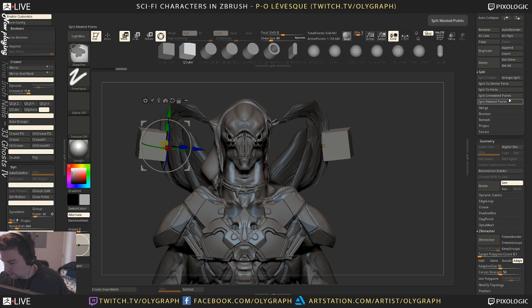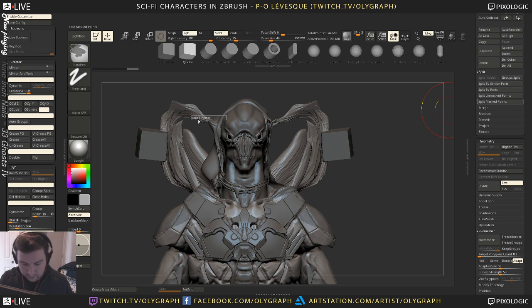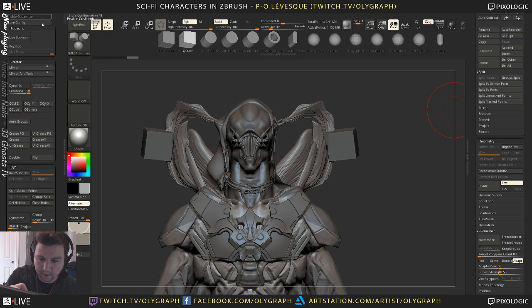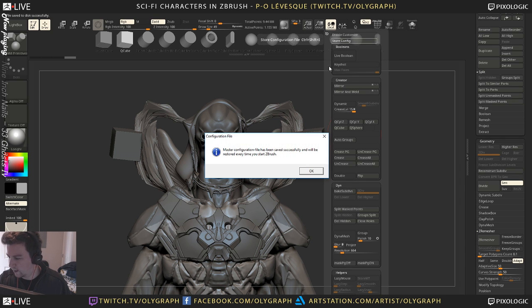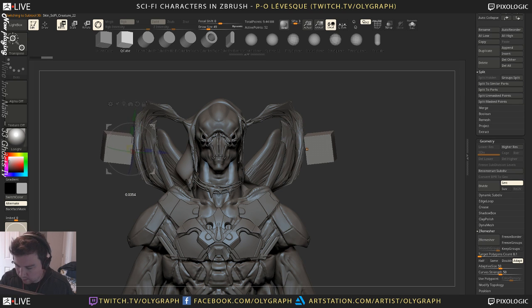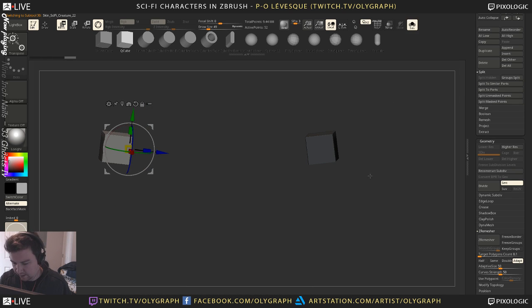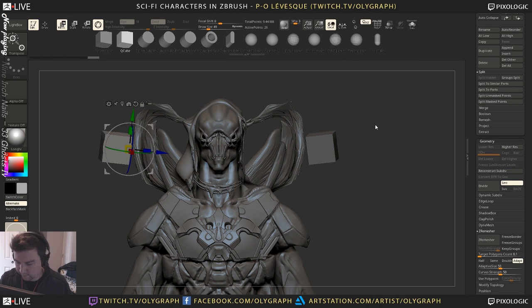Split mask point, unmask point. Just gonna check the difference. Split unmask point. For me, I want the split mask point, so I keep what is unmasked. Gonna bring here, Control Alt click, mask point. And now I can just store my config. Now let's say I mask one side, split mask. Yeah, that's perfect.